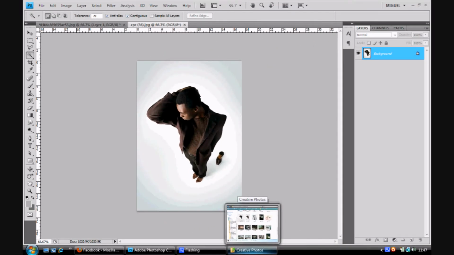Hi, welcome to another tutorial of Photoshop. Let's learn how to use the magic wand and the selection tool.